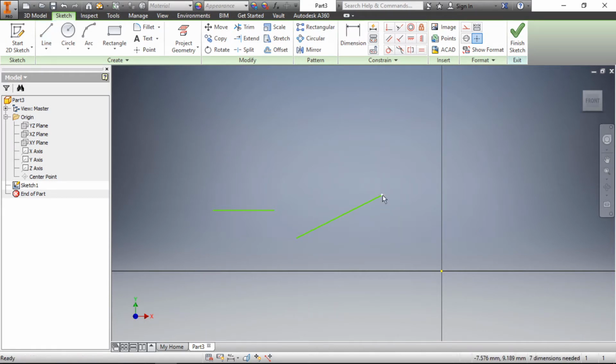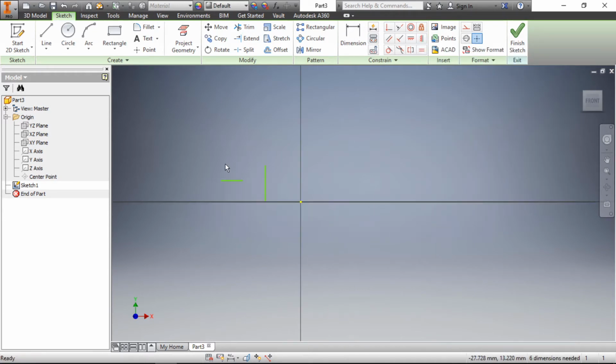Alright, let us see another constraint, another inclined line. If I want to make it vertical, then select the line and apply the vertical constraint in this manner. Select vertical, the line becomes vertical. Let me explain another constraint.